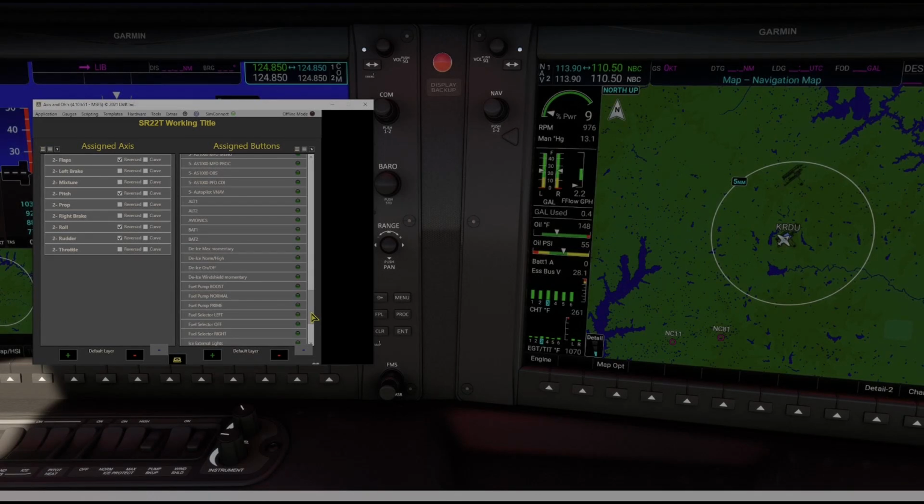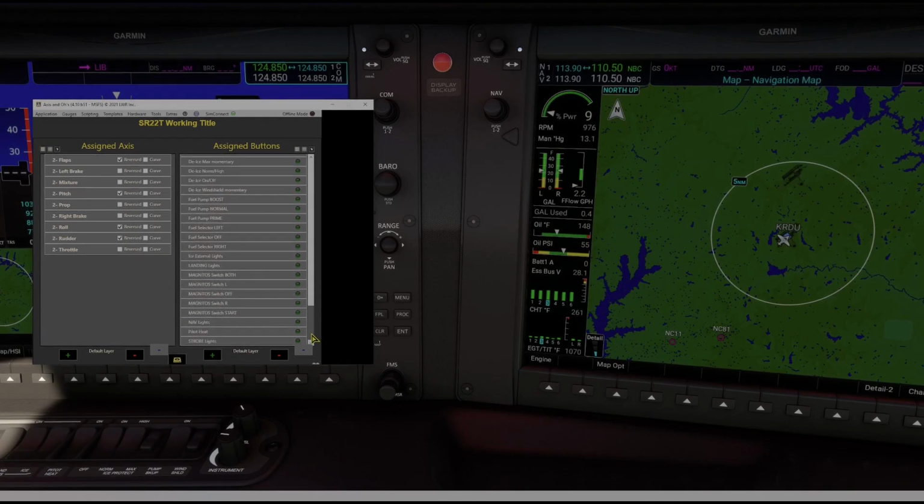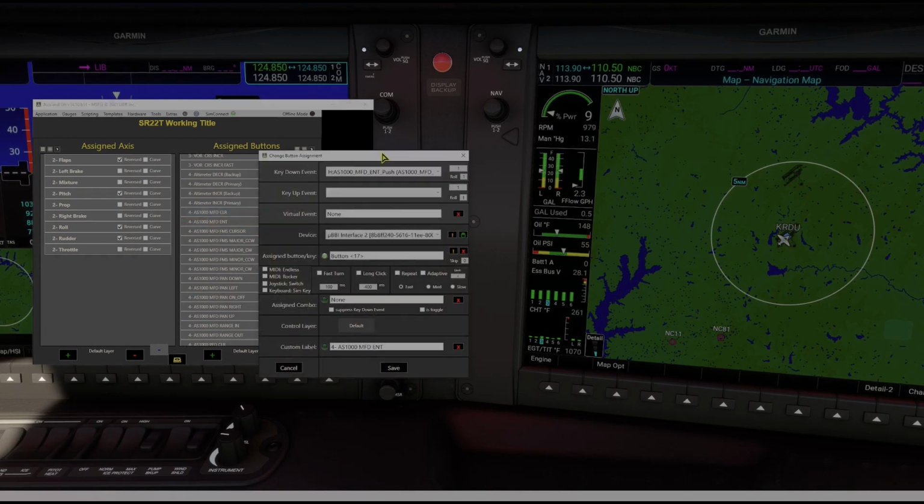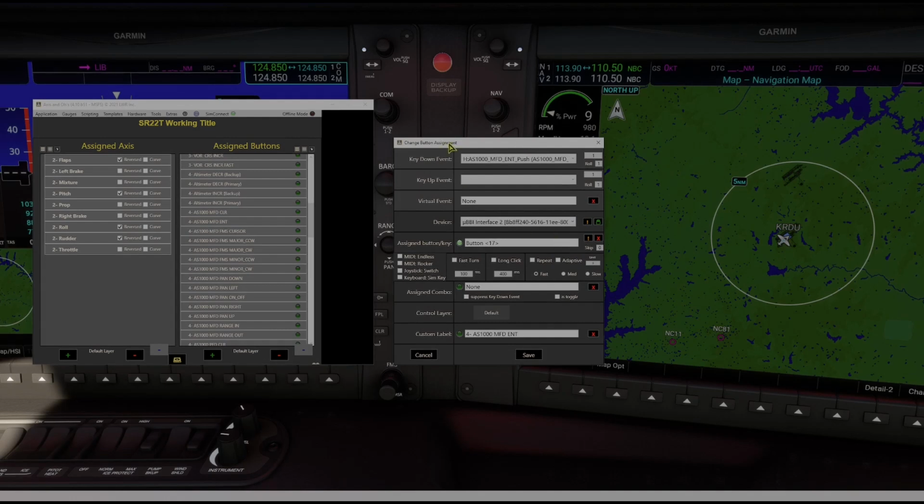So for example, if I wanted to map the enter key on the PFD, I would first create a button interface in X's and O's, and then find the flight simulator event that controls that button, and then map it to my physical button. There are lots of videos around that show you a whole bunch of other features of X's and O's, but I'll just leave it at that.